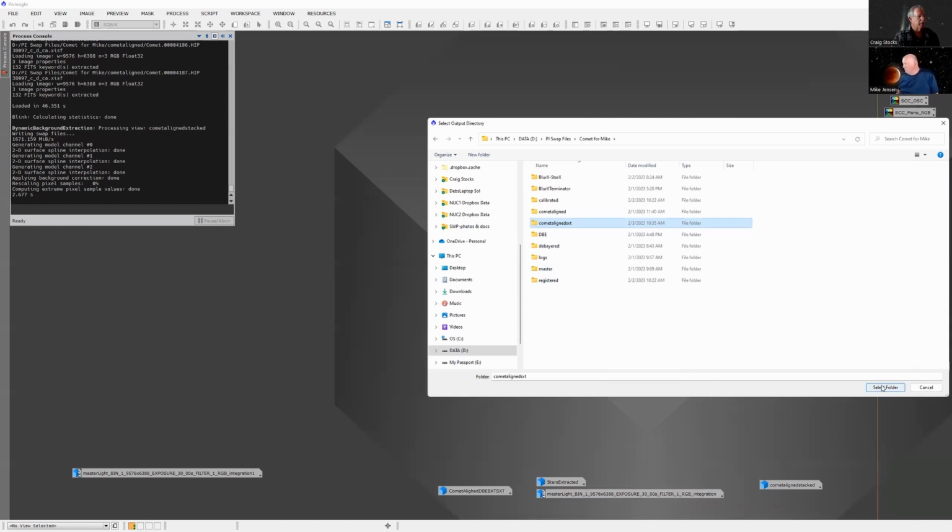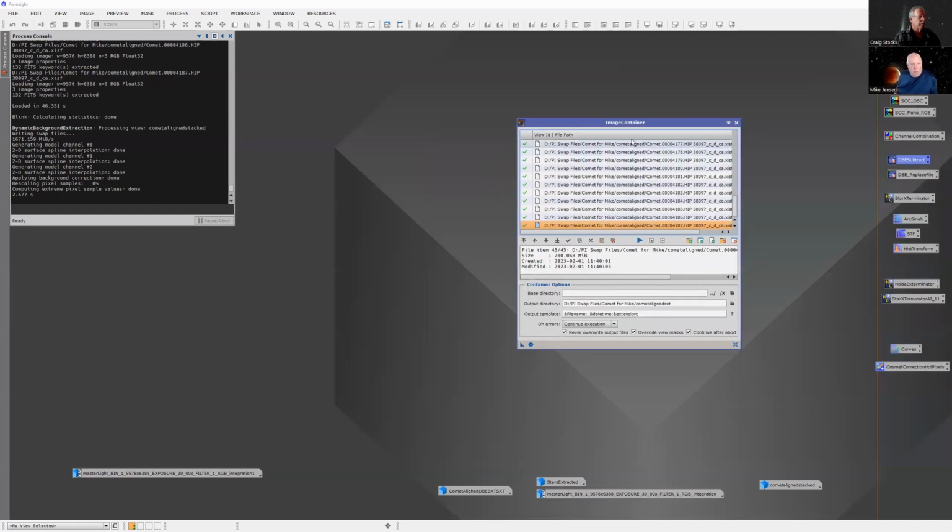If you look at the sequence, I actually ran a dynamic background extraction on each one of those, and then a blur exterminator on each one of them, and then star exterminator. So I actually did this 3 times to get to the star exterminator step. But the process is really the same. You create the image container that contains the list of images, and then an output folder where you want to save them, and then drag this down to a new instance.